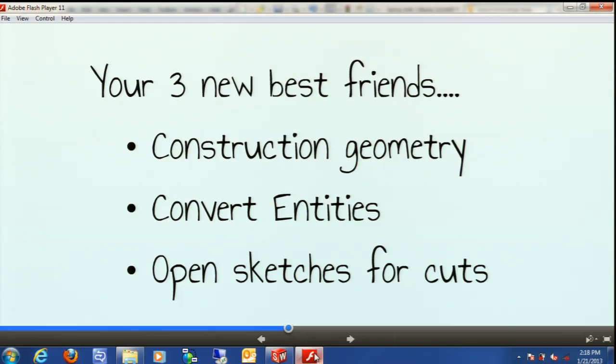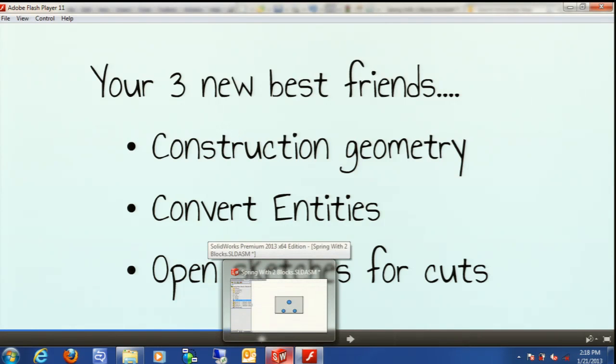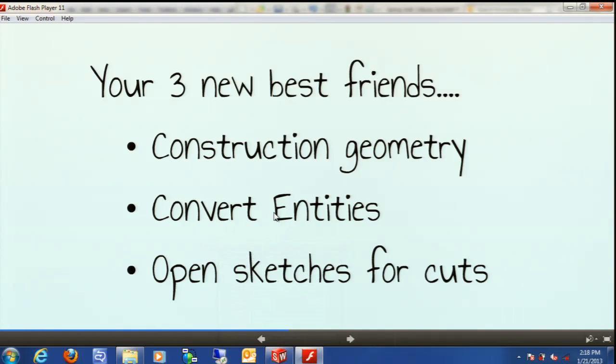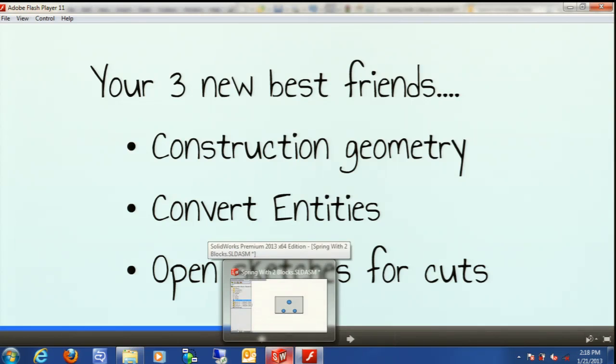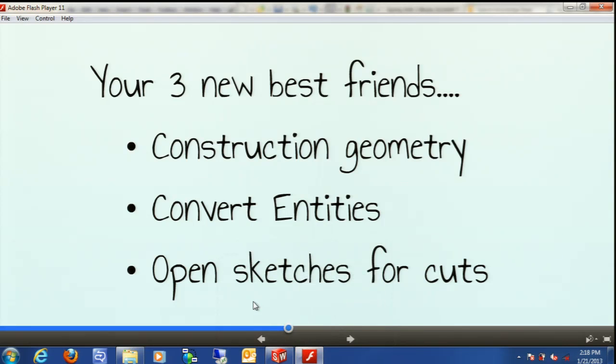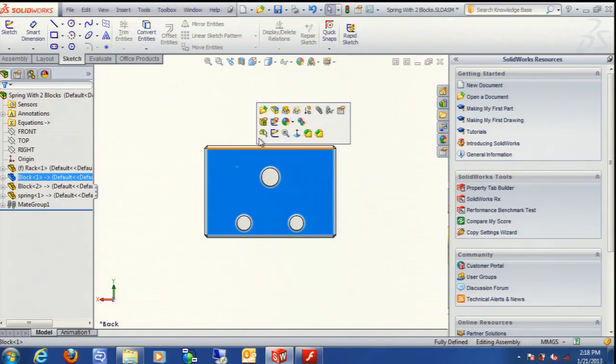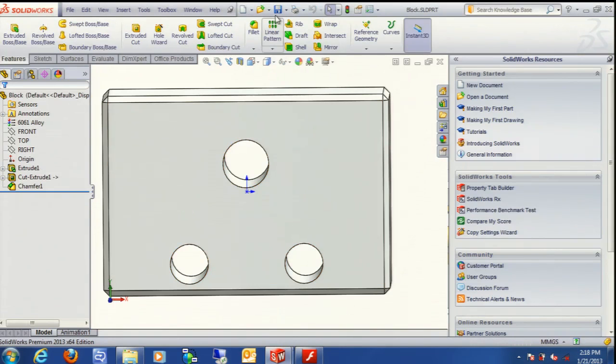If you're fixing a lot of things, you're going to have problems getting stuff to move properly. So the construction geometry, using construction lines and whatnot, is good to help you define some things that maybe you don't obviously see to start with. Convert entities, we'll talk a little bit about that, and open sketches for cuts. So let's go ahead and take a look at just one of these parts here.